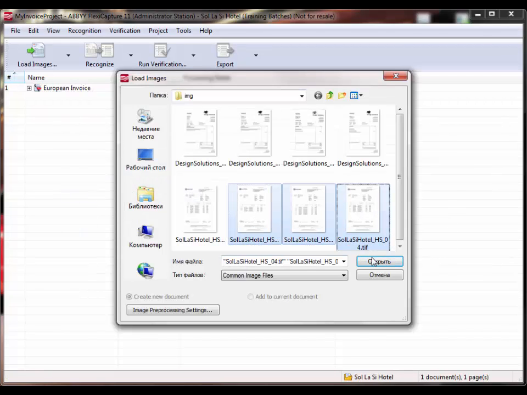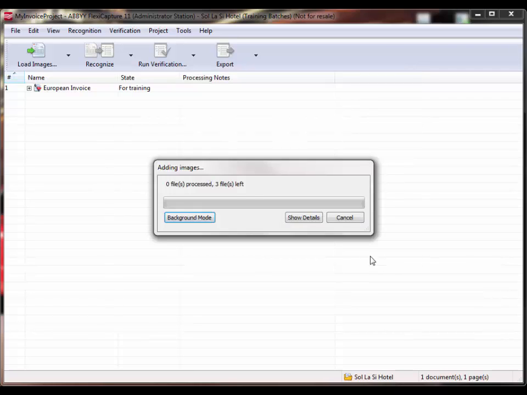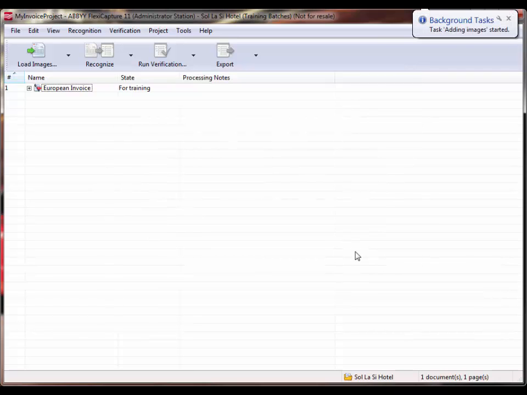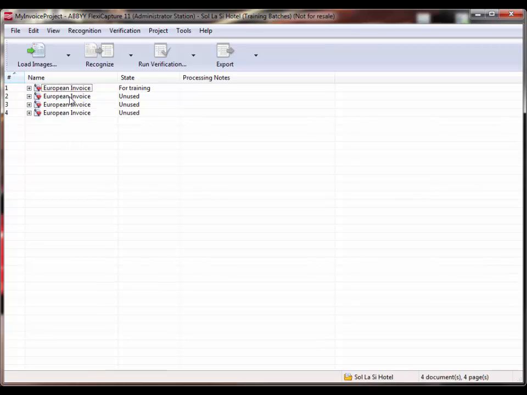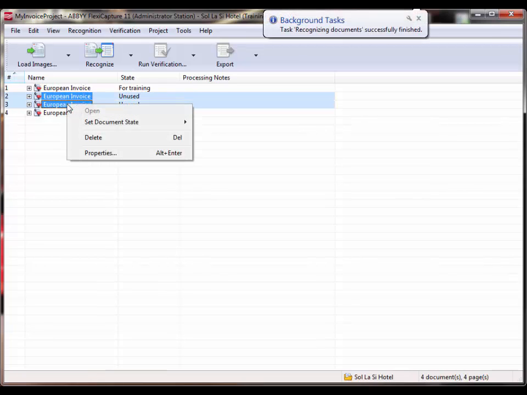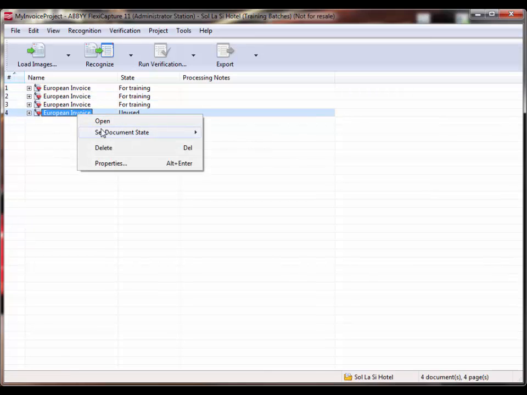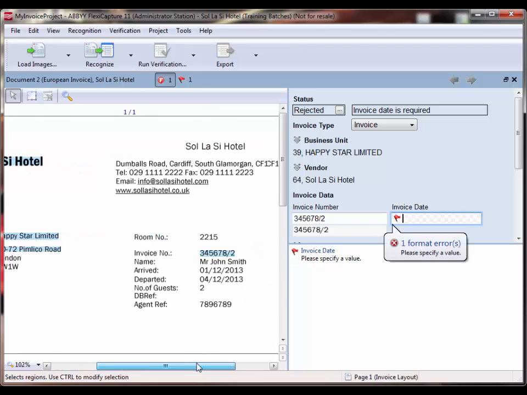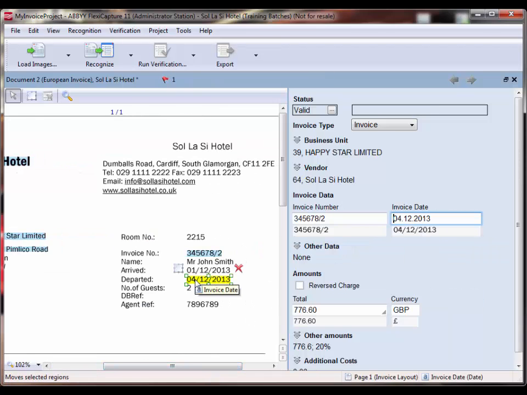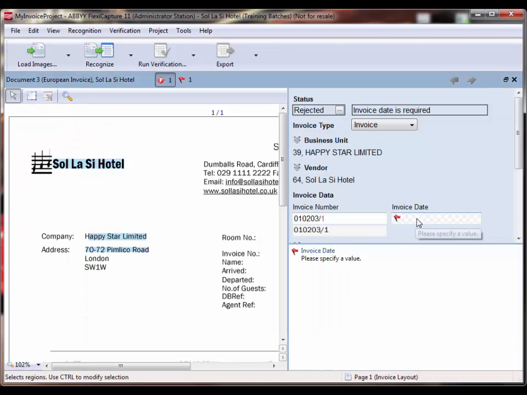I will select the rest of the sample invoices, and recognition will start automatically. Let's mark these 2 invoices as for training, and the last one as for testing. In these invoices we have to mark the needed field. Okay, save.